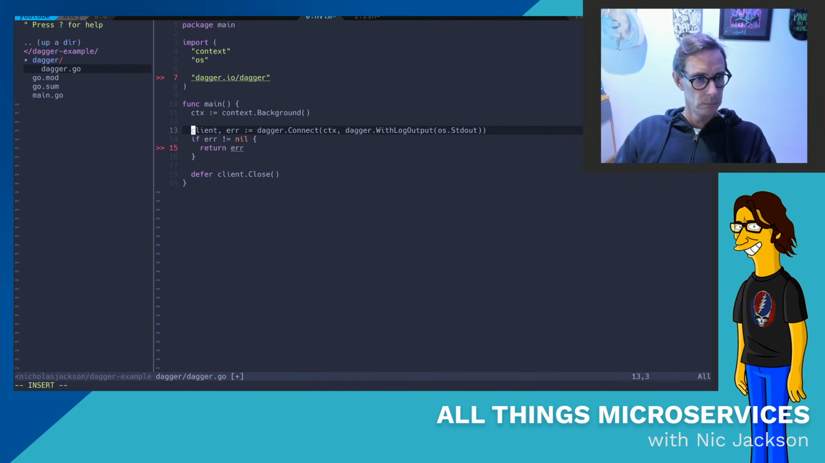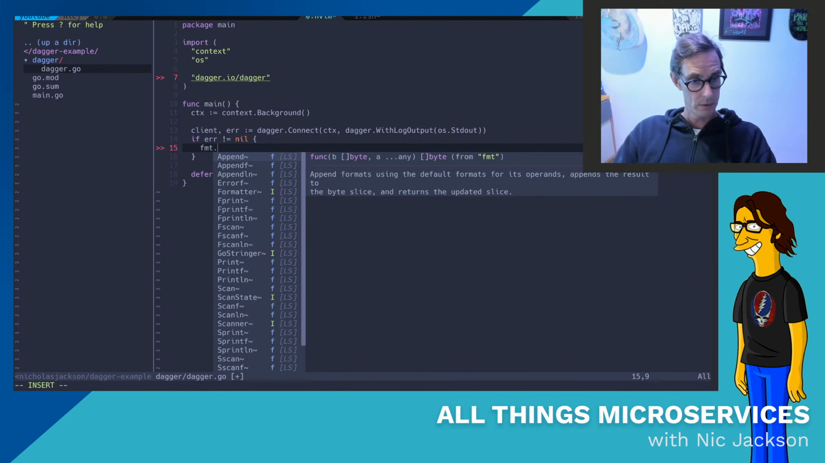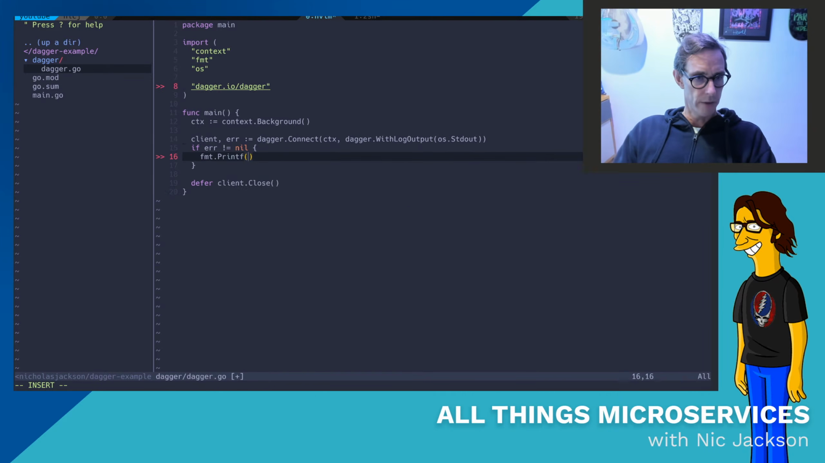We are getting our context. We're connecting to Dagger. We are telling Dagger that we want to write the log out to OS standard out. And if there's an error, we want to return the error. Well, we're not doing this, we're doing this all in our main function. So instead of returning an error, let's do fmt.Printf.